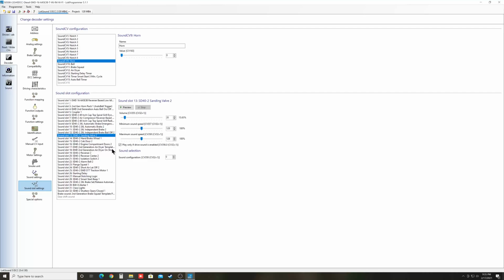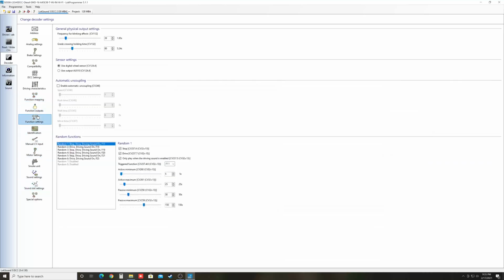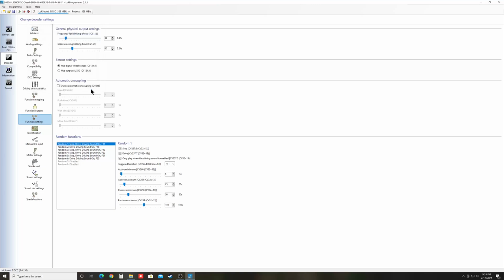And if you do a modification, what's really fun is you don't have to have a LokProgrammer for it. So you can actually just come up here to Tools and Show Change CVs, and I've modified a couple of things in a previous video. So that's why those show zeros. But if you modified something here, it would give you the CV that you would need to change in your DCC system.